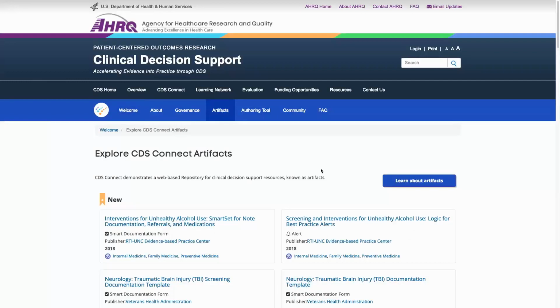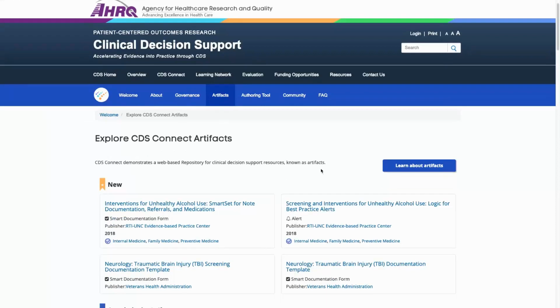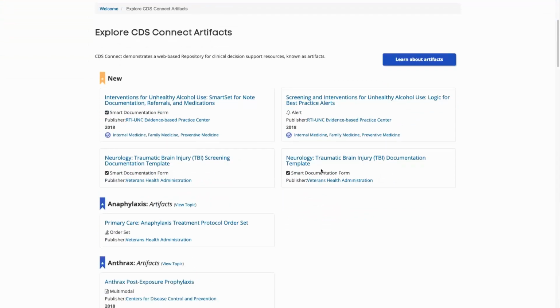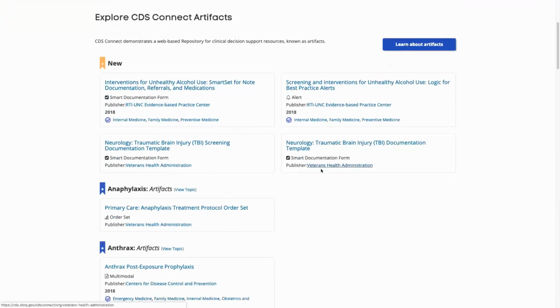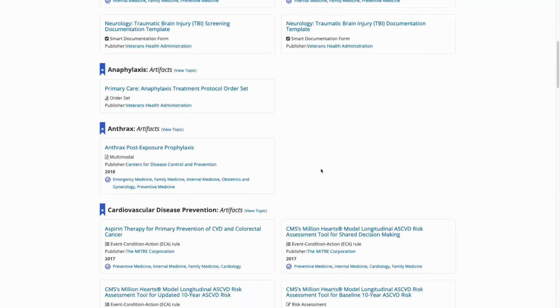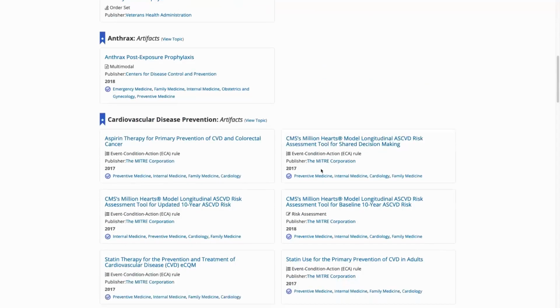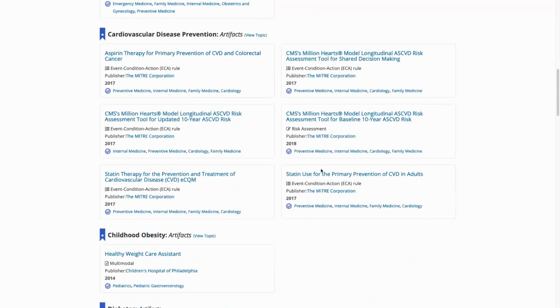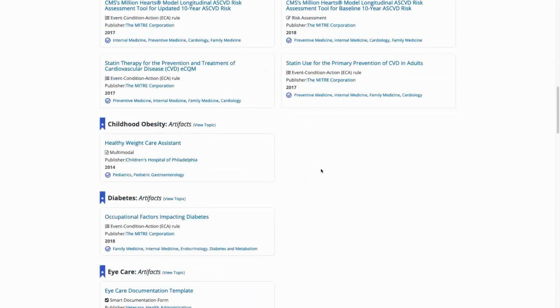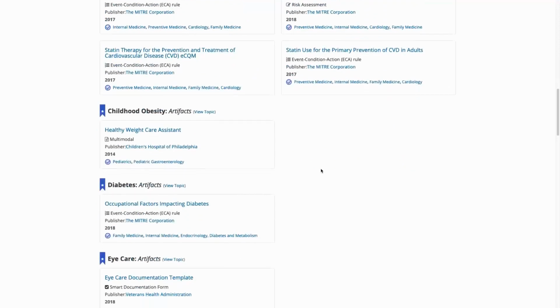So now that I've clicked on Artifacts, I can actually see a listing of all the CDS artifacts that are currently hosted in CDS Connect. At the top, we have a section for new artifacts, but then below that, they're organized by topic. So you can see there's a variety of topics, as well as a variety of organizations that have actually published CDS for these artifacts. Each one of these artifacts is free to review and download as you see fit, and to even integrate into your systems. They're based on standards. They're not all based on CQL, but CQL is a target standard for many of them.